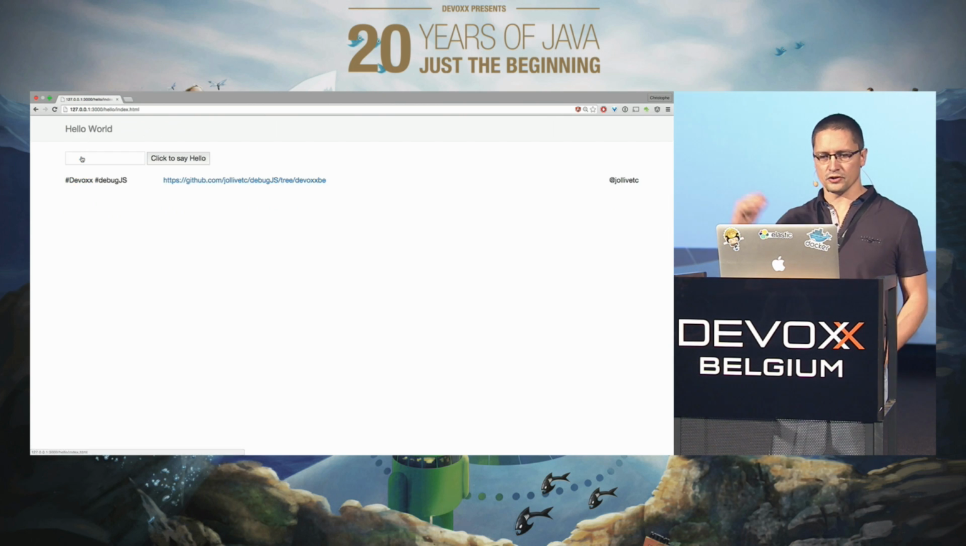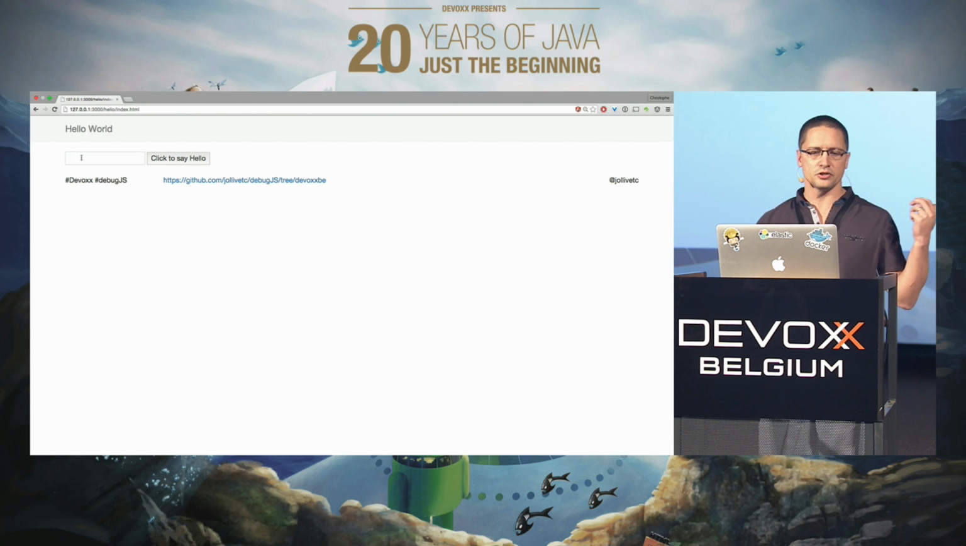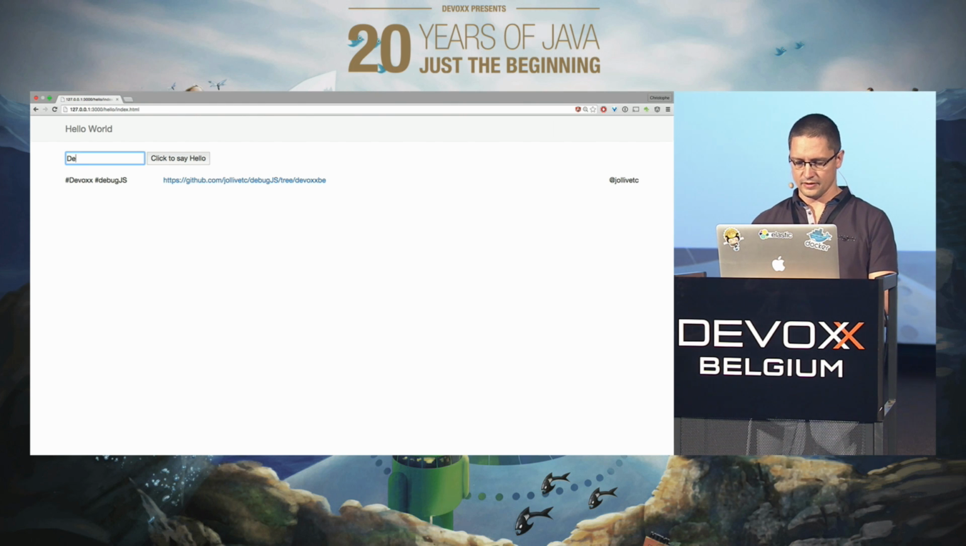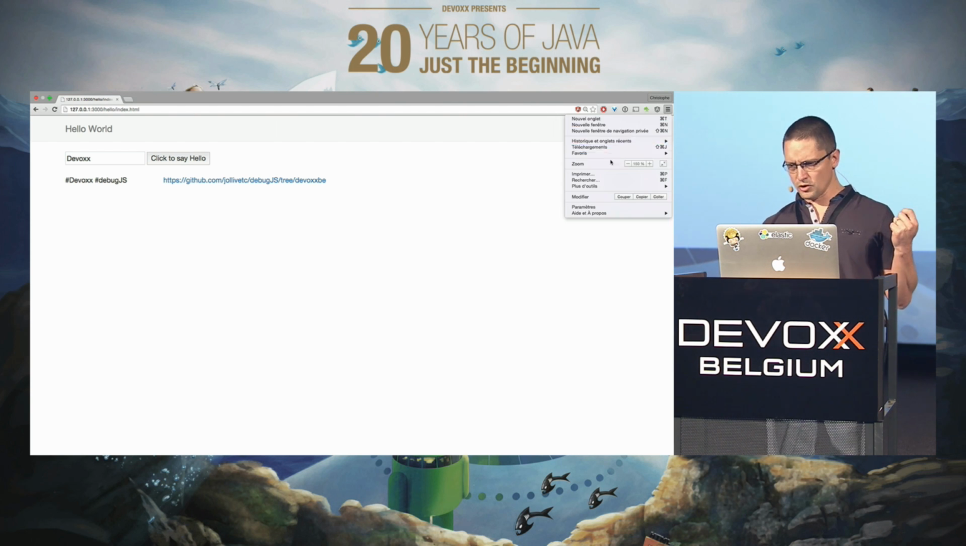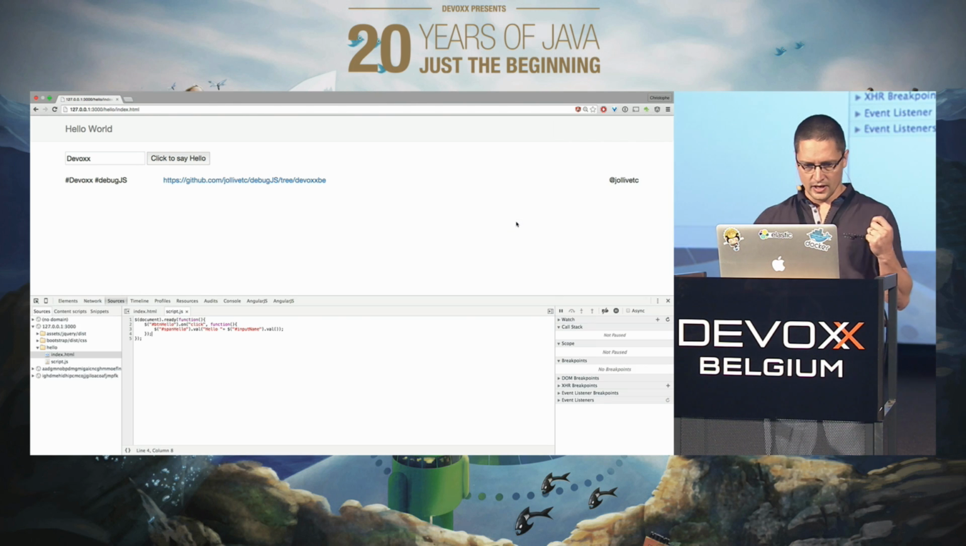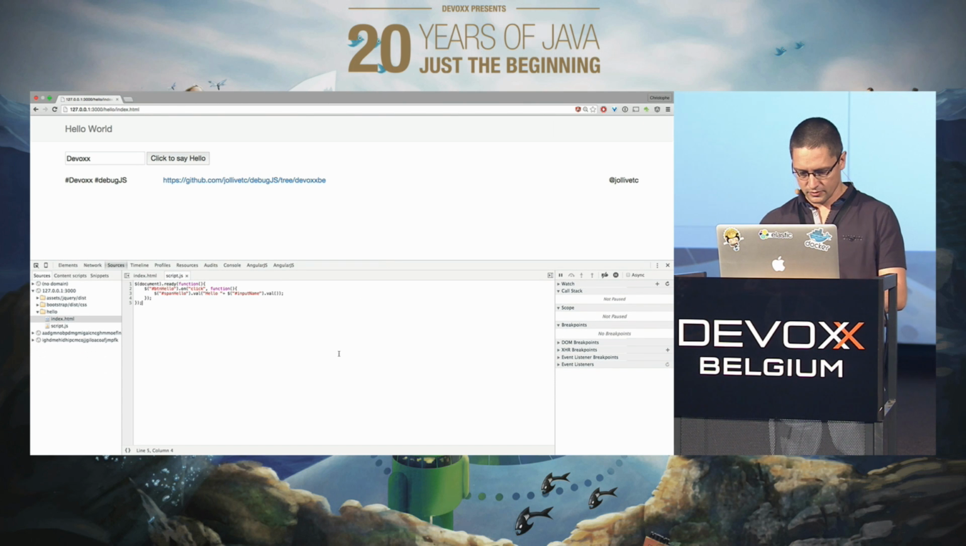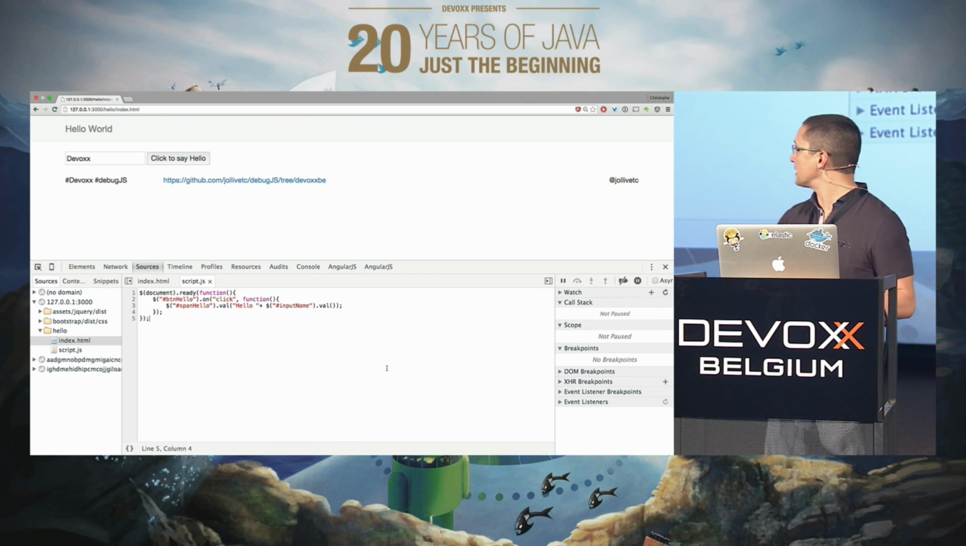So I've written a simple hello world with an input. And if I write Devoxx inside the input and click the button, nothing happens. So I've got a bug. What you can do is to open the developer tools, which can be found in the menu. And then at the bottom of the page, you will have some tools. Just make it bigger, like this.